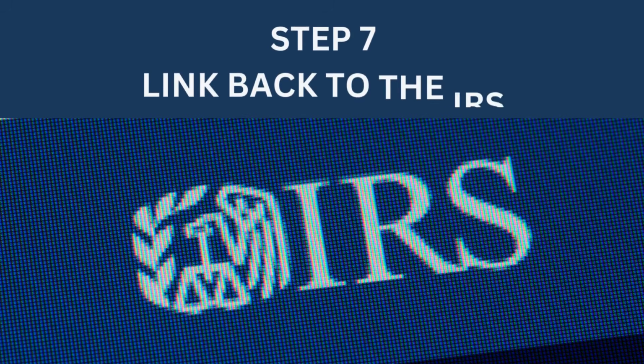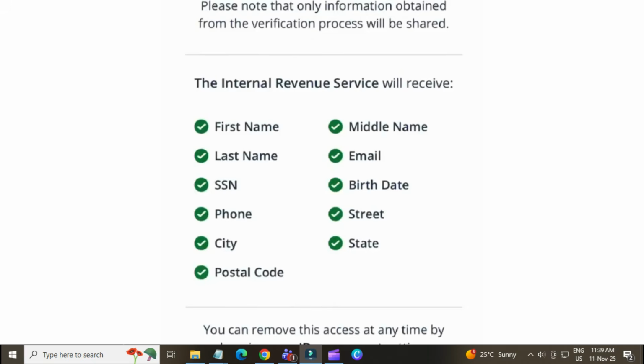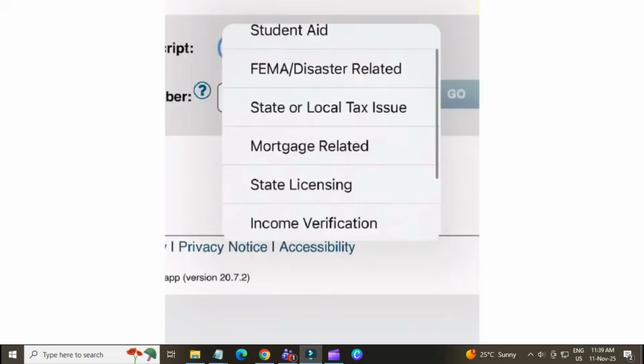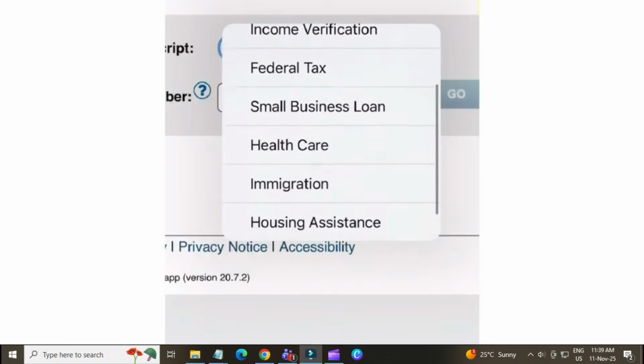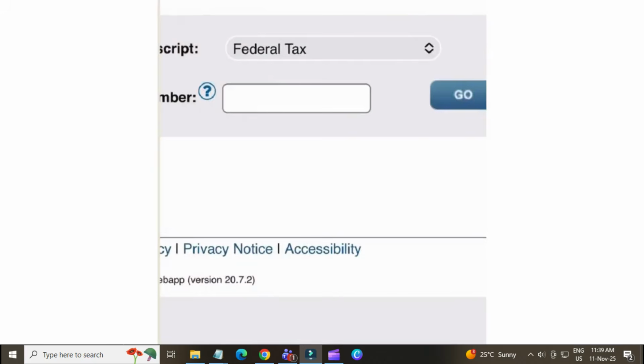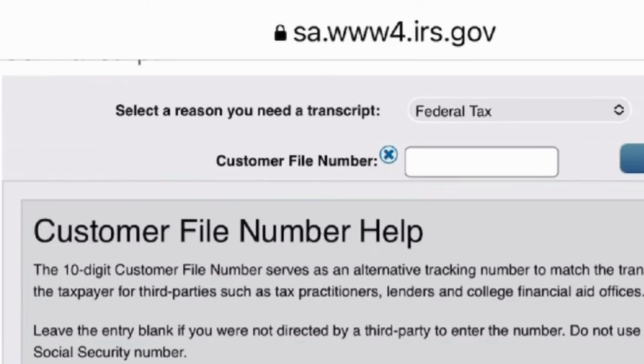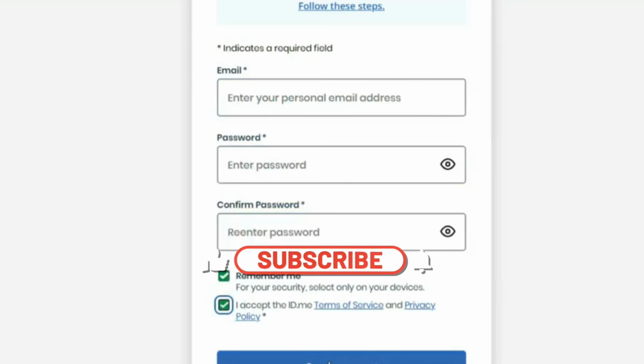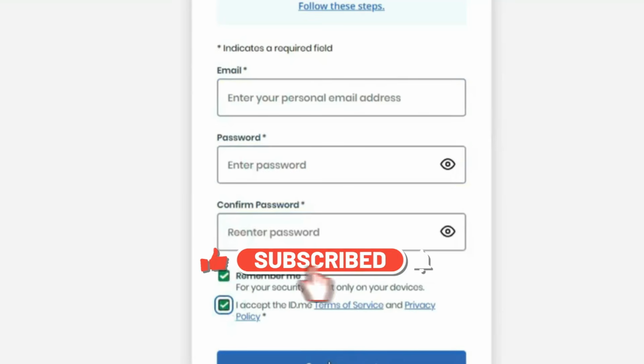Step 7. Link back to the IRS. Once verified, you'll be automatically redirected back to the IRS website. Here, you can select the reason for your transcript request. If you were not directed by a third party, leave the customer file number box blank. Click OK to continue. That's it. You've successfully created your IDme account and linked it to the IRS portal.